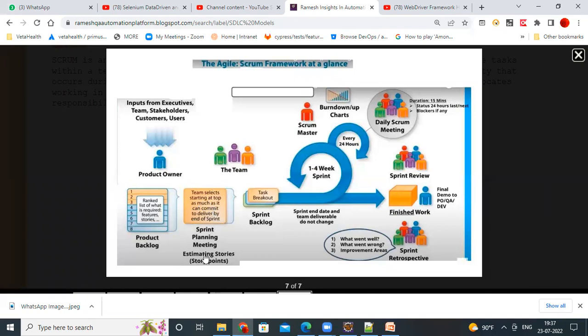And also estimates will happen. Estimates means, okay, how much effort you require to complete this user story. You have to give number of days. Story points is nothing but effort required to complete the user story or task. So that's the first day it will happen.